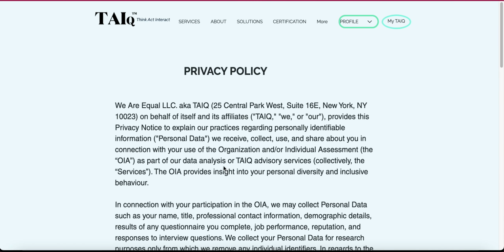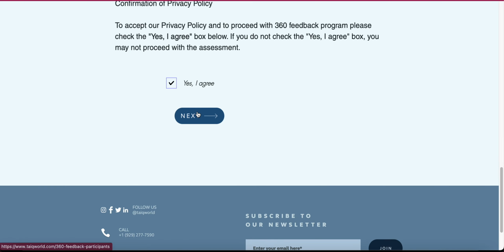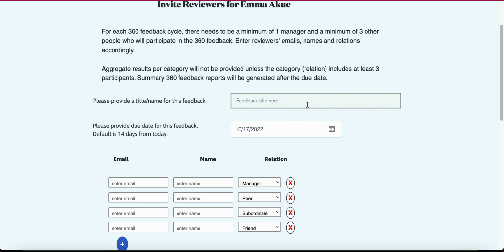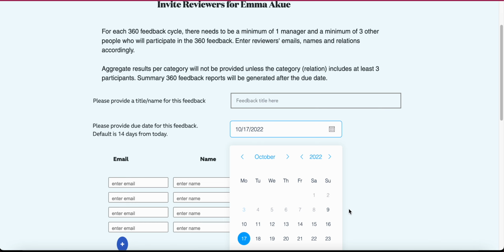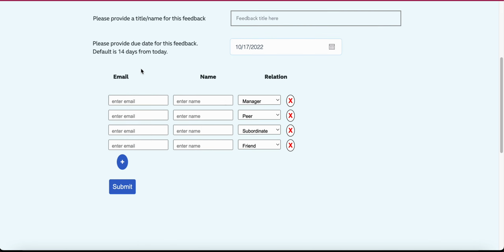Then you will have the page with the privacy policy. Then you just have to check the box, yes, I agree. And then next, here you have the option of naming the feedback, and then you can set up a date for the feedback due date. Then you add email, names, and relations in this drop-down list.